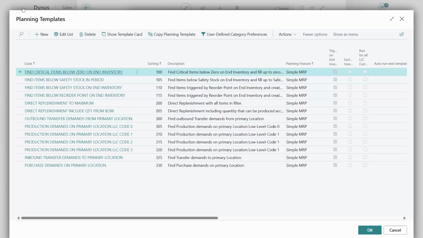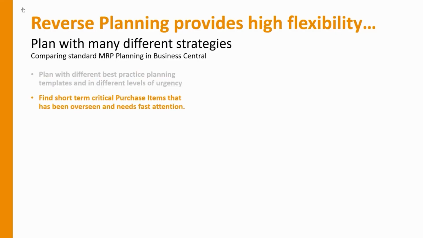That's the planning templates. The second thing is, you can find short-term critical purchase items or even production or transfer items that have been overseen or need fast attention. So one of the first templates is a template to find stuff that goes below end inventory, which is critical. This means you can also plan with a trigger on end inventory that identifies demands that lack supplies on the end inventory and not in the period you're planning. Let's take a look at what that might say.